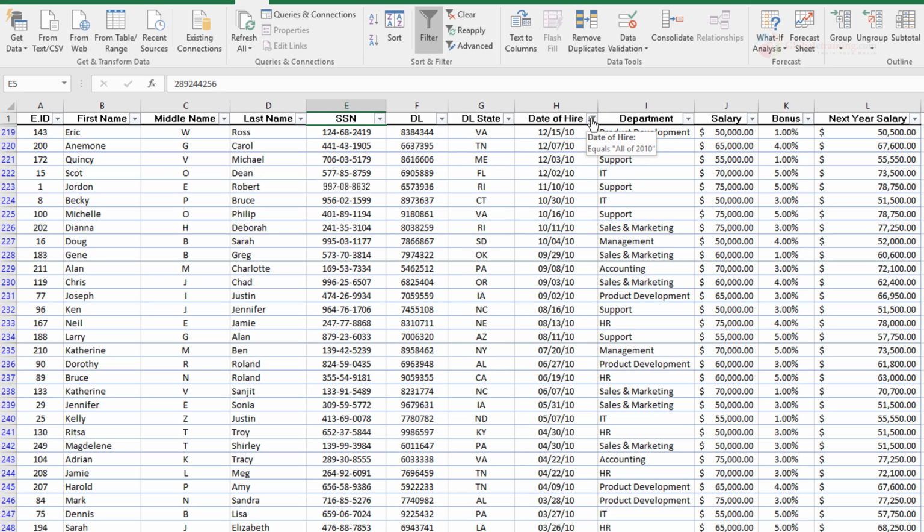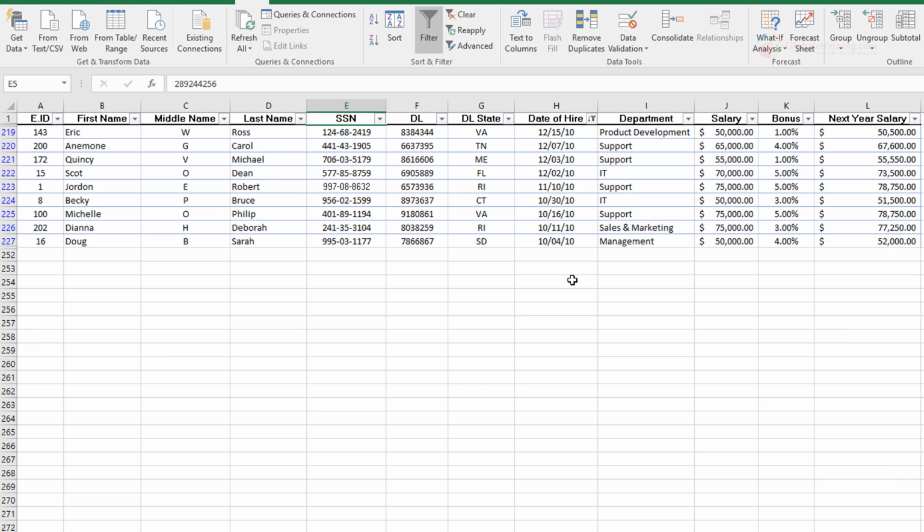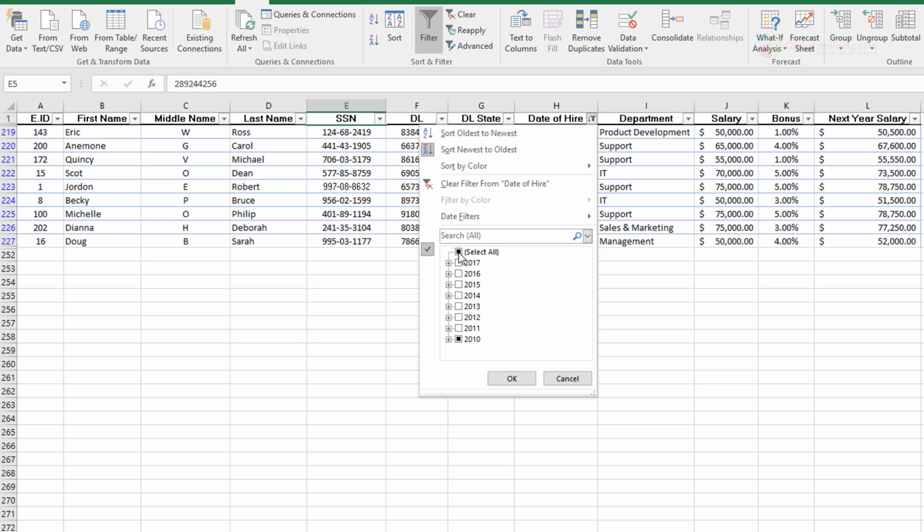Not just that, you can take it to the next level. You can expand this. Now you can say for example, you just want to see who got hired in the fourth quarter. So uncheck all these. All we did was we selected 2010, and within 2010 all we have is October, November and December. Do OK. Now it's done. We just have a few records on the display now. So that's how you use it.